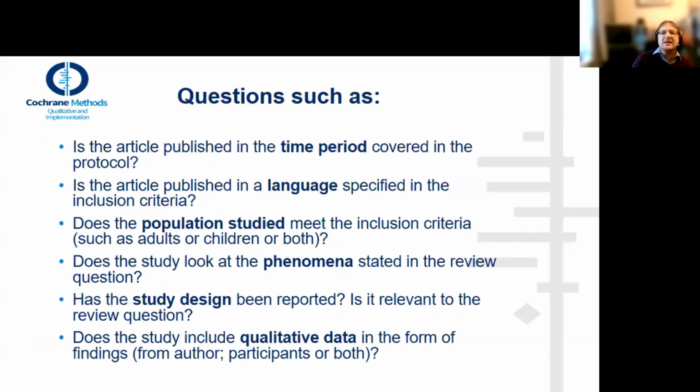And when it comes to study selection, we answer a number of standard questions. Does the study fall within our time period of interest? Is it within our included and specified languages? Does it match the population that we intend? Does it include the phenomenon or phenomena that we want to include in our review question? Is it clearly of the study design that we've said is eligible? And within the study design, does it actually include qualitative data?